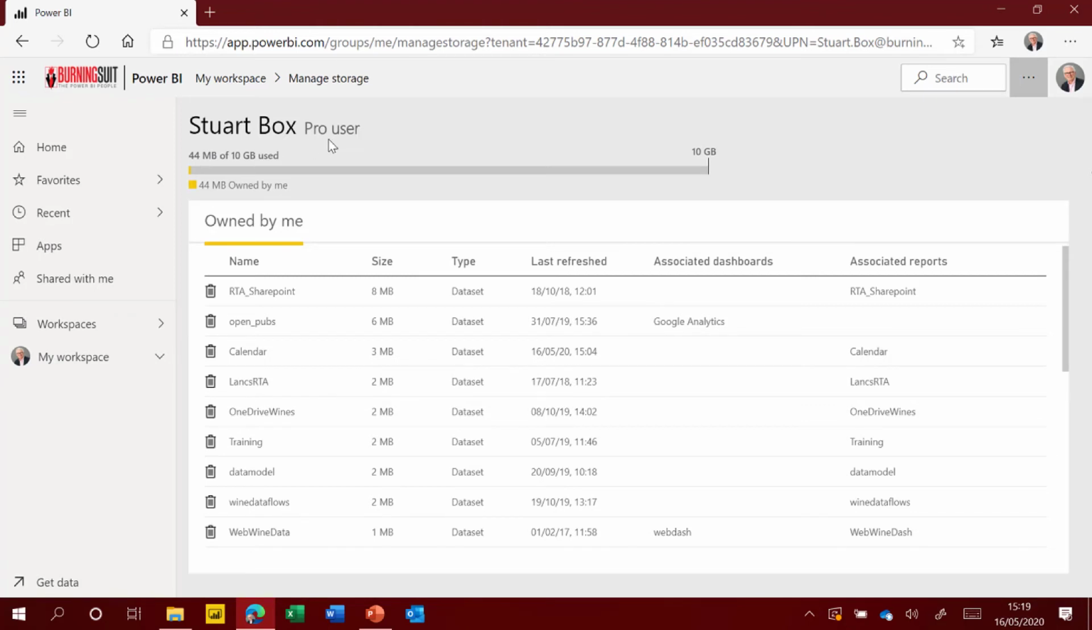I'm a pro user and the amount of storage I've used. I've used 44 megabytes of my 10 gigabytes, so nowhere near filling that up as yet. So a pro user, you can see your license there, or if you're a free user, you go to the same place and it will say free user.